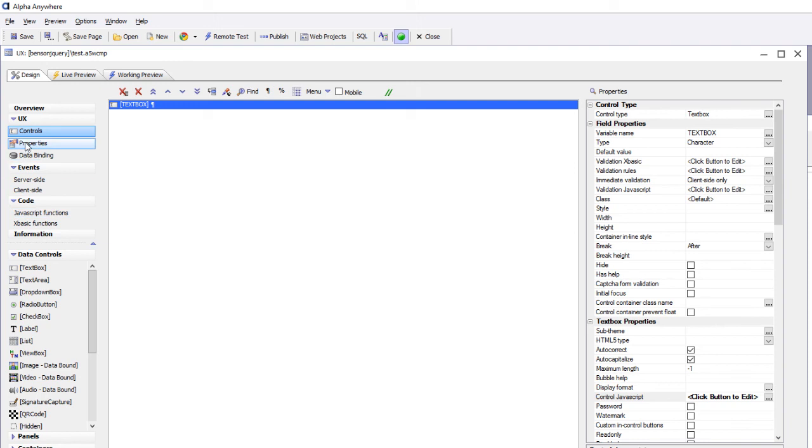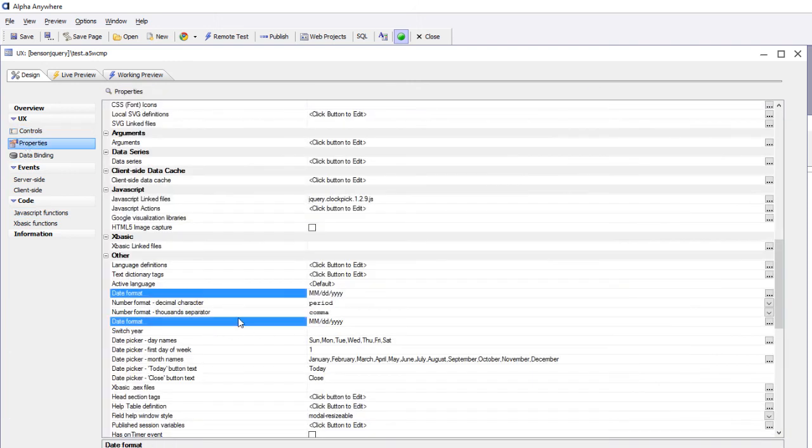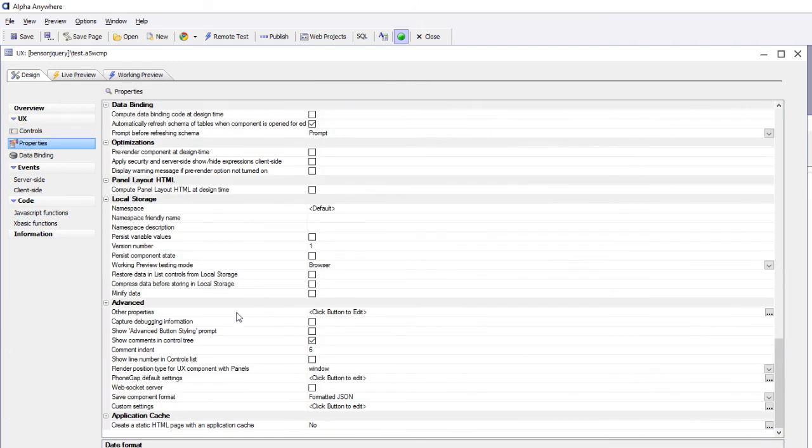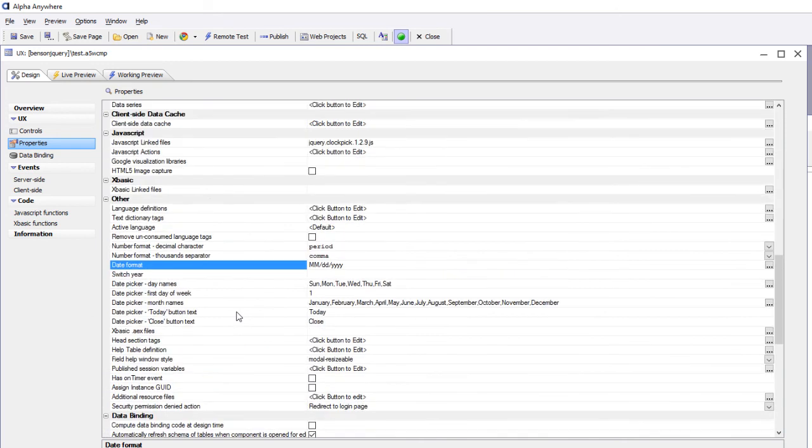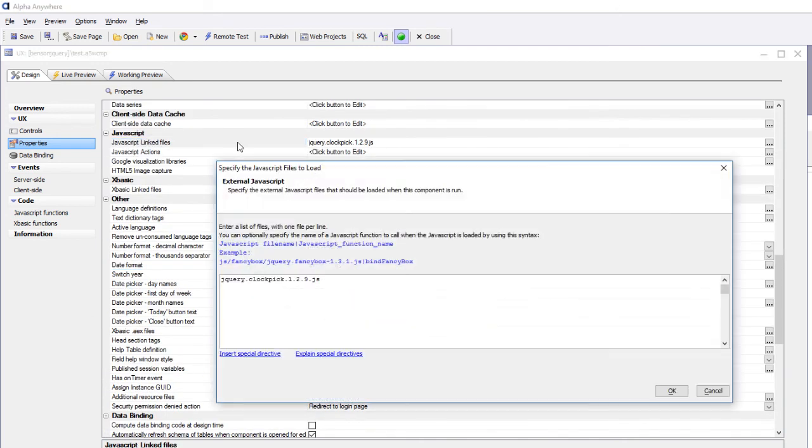Now we're going to go back to properties and go to the definition of the linked JavaScript file, and you can see it specifies that you can give an optional JavaScript function to call when the JavaScript library has been loaded. So we're going to paste in the name of the function. What this is doing is saying: load this JavaScript library, and then when that library has finished loading, call this function.